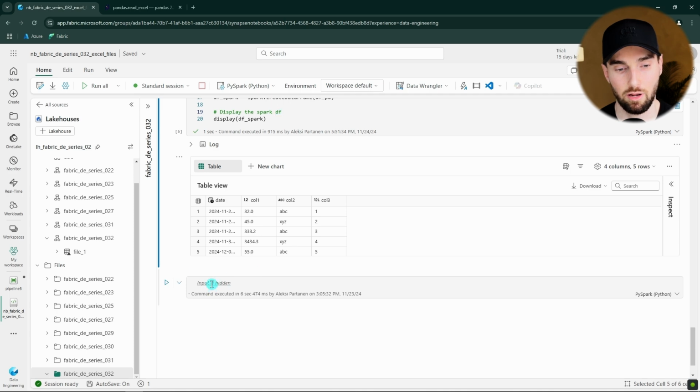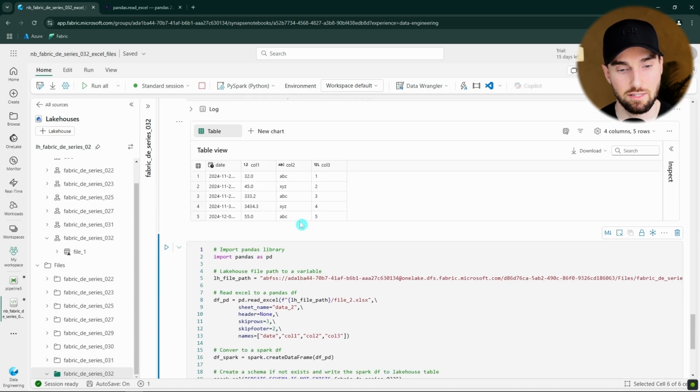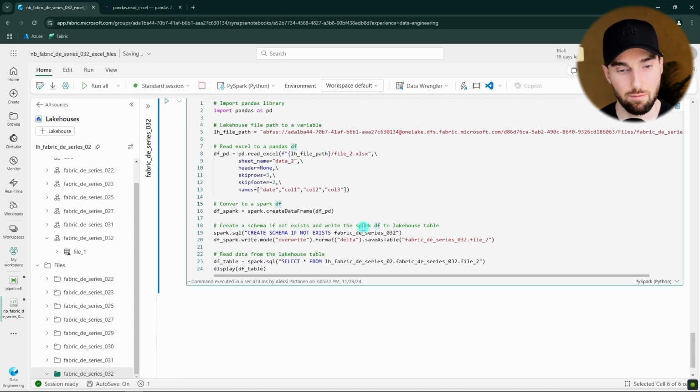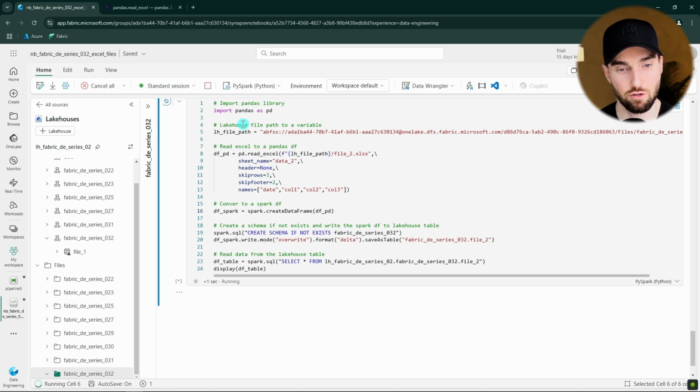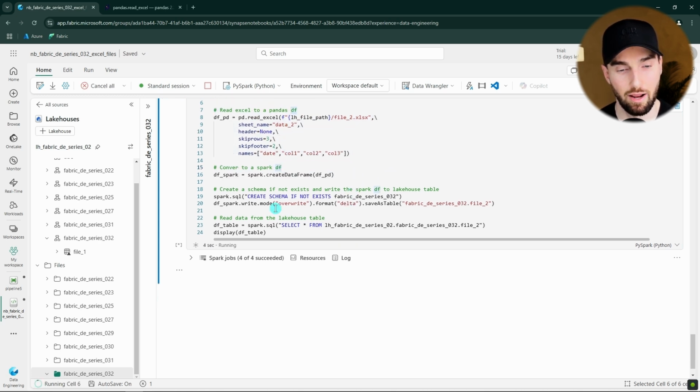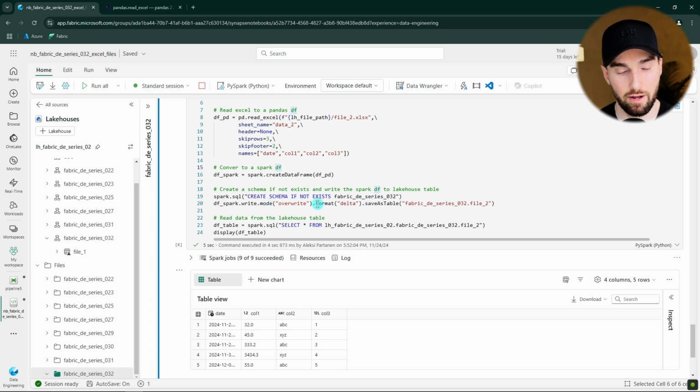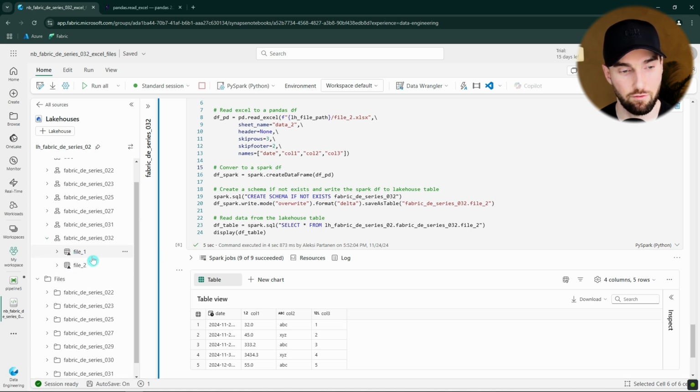And lastly, I would like to write the contents of that second file to a lakehouse table as well and then query that. We can do that with this code here. Basically we have the same code and then we are writing that to that delta table. This already ran successfully and we should see another table here. And there is the file 2 table. So we managed to read in that file as well and write it to a lakehouse table.